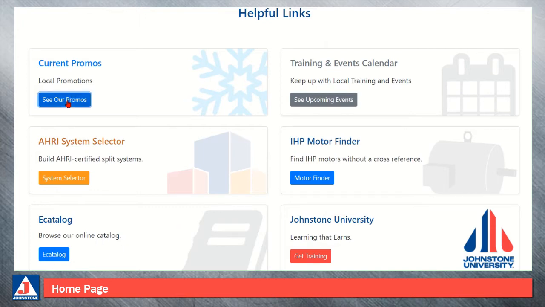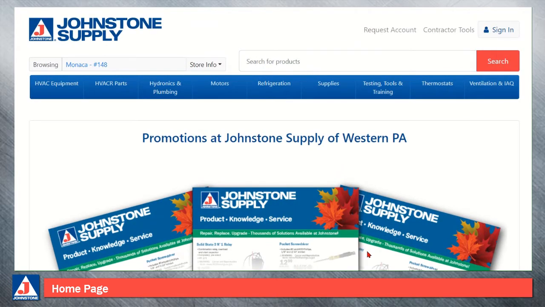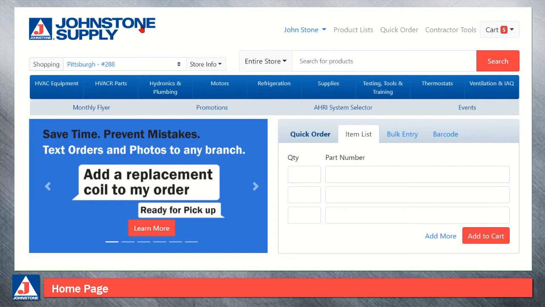So I'm going to click on our promos just to show you that once you navigate away from our home page, you can use this logo up in the top left, click it to always come right back to the home page. So that's helpful if you get a little turned around.